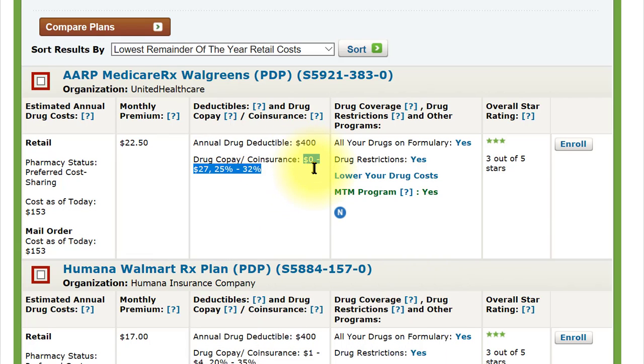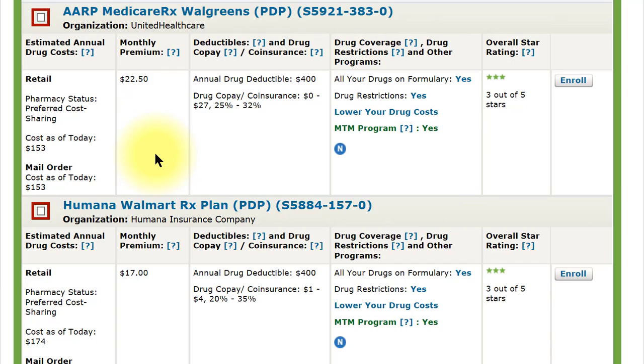And then these are my copays. So my copays are going to range, depending on the medicine, $0 for some, no copay. Some medicines might have a $27 copay, up to a percentage. Then the second best plan, so we go down to the next plan, it's saying that Humana Walmart is the second best plan based on these medicines, and my total out-of-pocket cost would be $174.